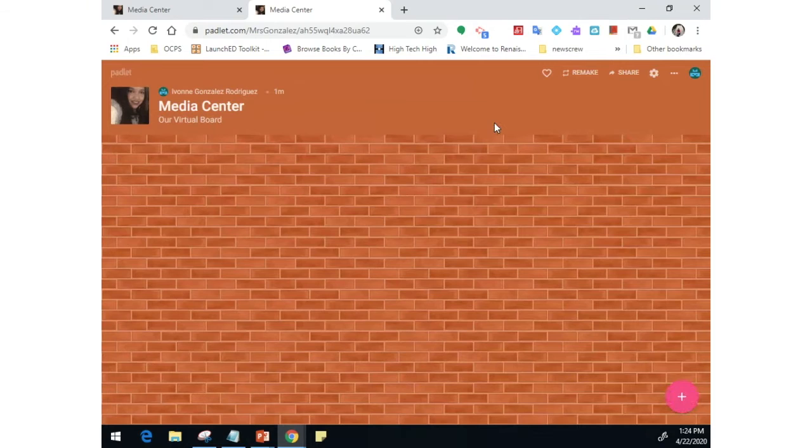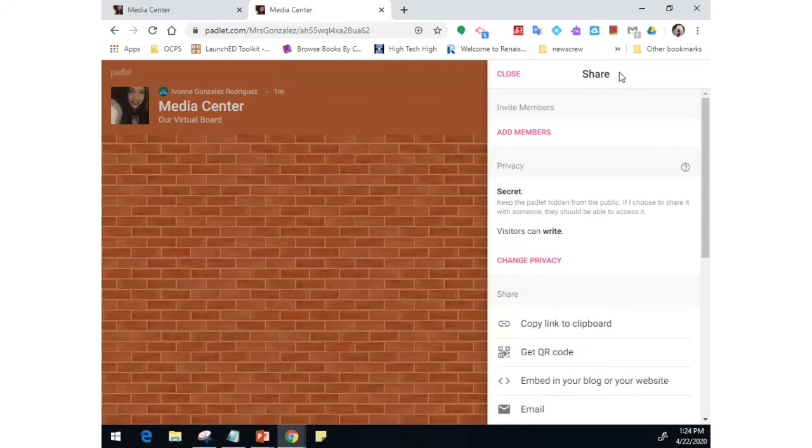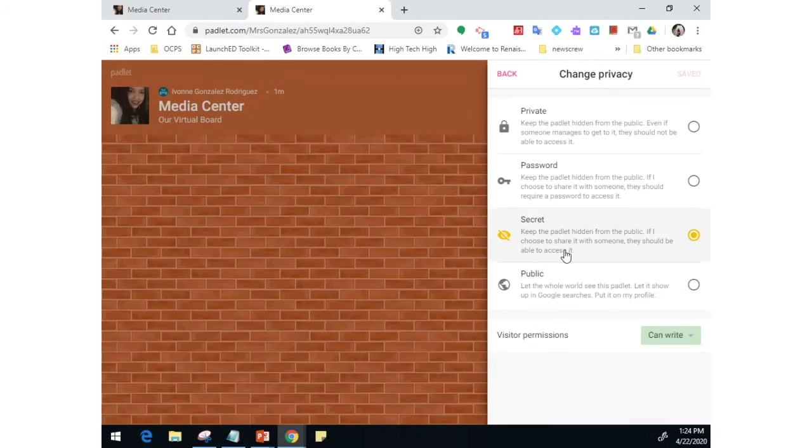So the way that you share it, you're going to go to share. And then here, the privacy. Okay, by default, it's going to say visitors can write, but you can change that. By default it is secret, which you might think means the students are not going to see it, but no. Secret means that it's hidden from anybody who doesn't have the link. So in this case, that is what you want. You want it to be secret. If it's public, anybody outside in the world can see it.